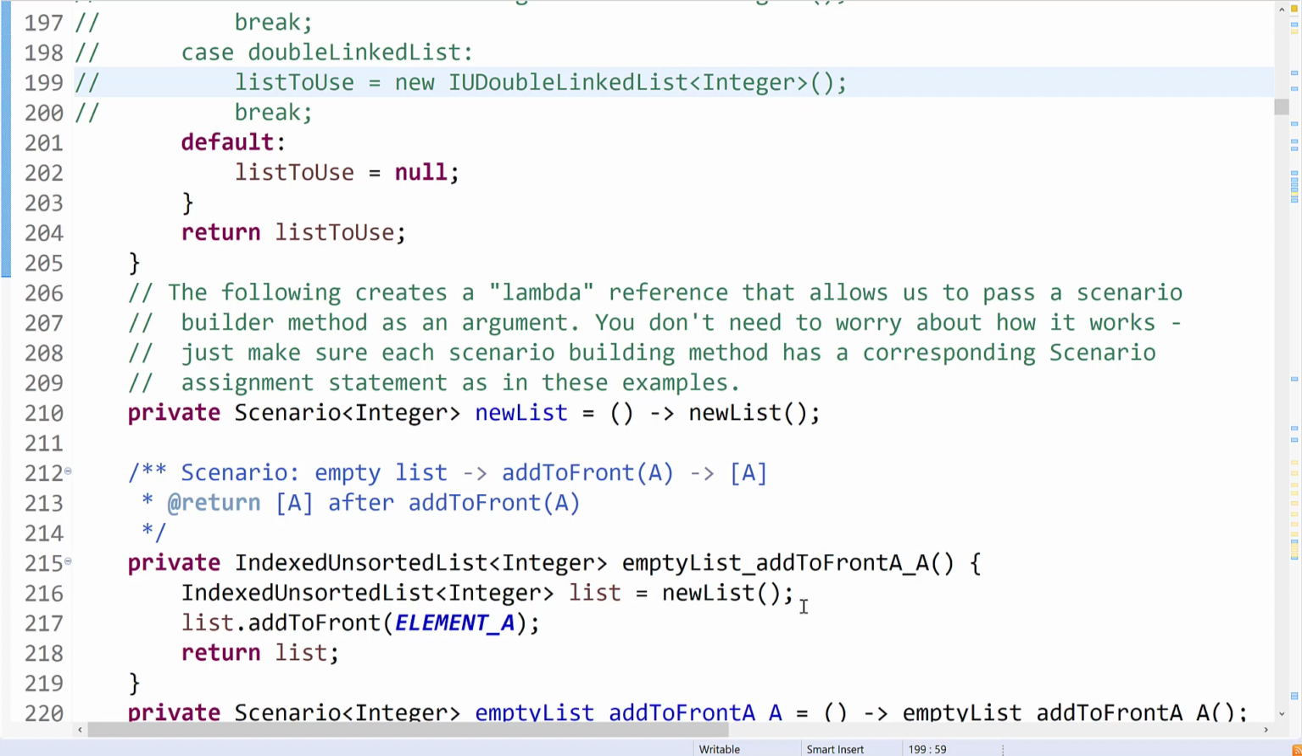So I need in every one of my scenario builders 3 statements. The first statement gets a list that represents my starting point. So my starting point is an empty list. I already have a scenario builder method, newList, that gets me a new empty list. So I begin by getting a list of my indexed unsorted list type, and I get it from the newList builder method. That's my starting state.